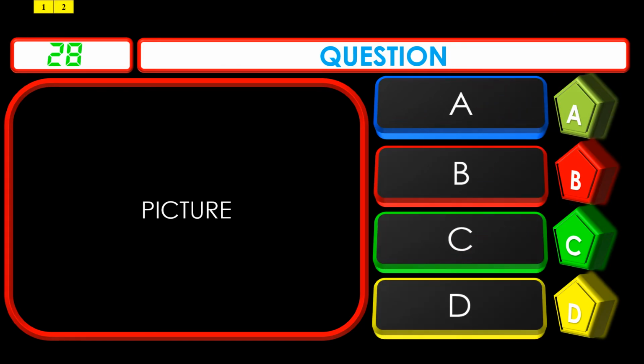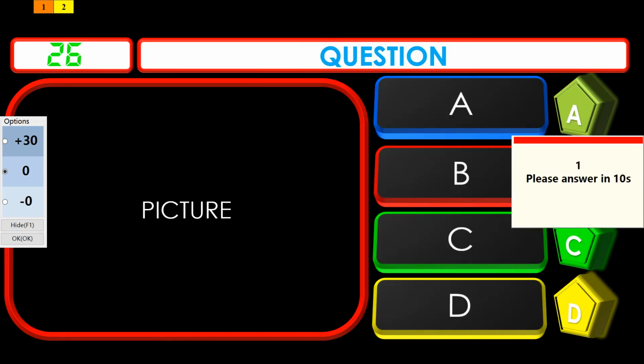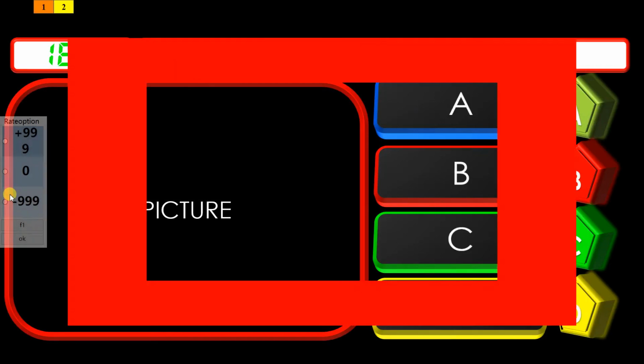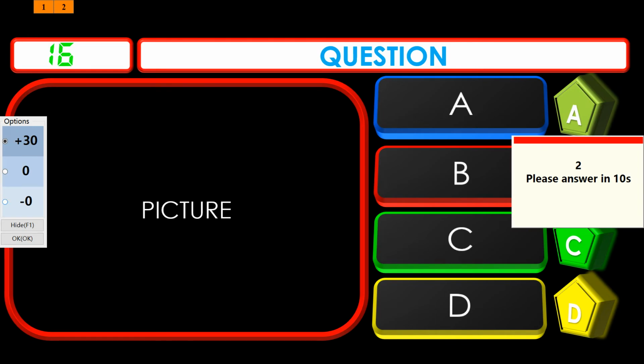So this is a hand raised question. As you can see over here, the teacher gets to choose. So I'll go for incorrect. So next student can buzz in. Correct. That was a hand raised question.